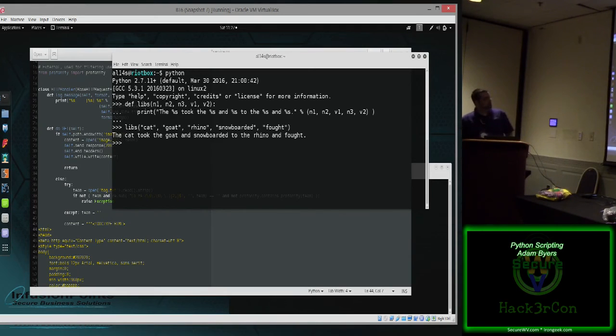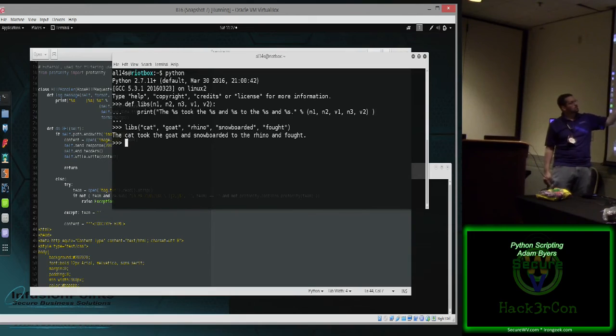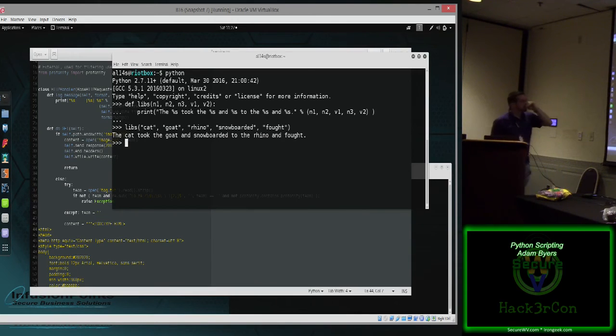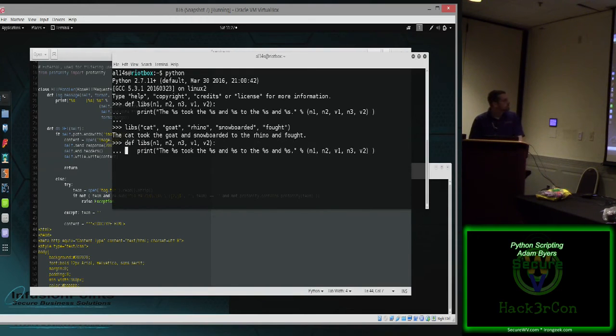Okay, so what it did was you ran that function, took those variables, and then printed it out. So this is just printing something out. So technically what you would want to do for an actual function is return something. So we've just redefined that function.